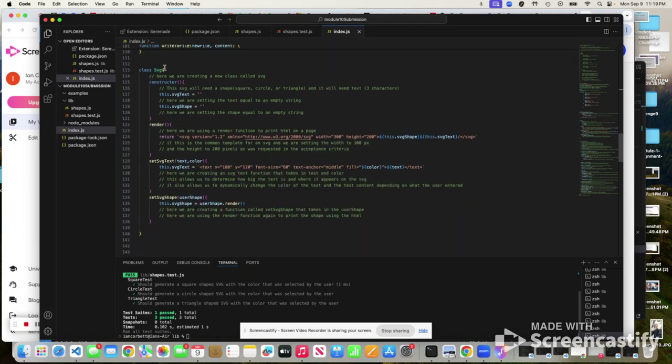We're creating a class here called SVG. We've got the SVG text, and we're setting that to an empty array because we need to get the user input. And then we're doing the same thing here for the shape. And then we've got a render function. We've just got some boilerplate code here for an SVG. And then it's going to take in that shape input and that text input as well.